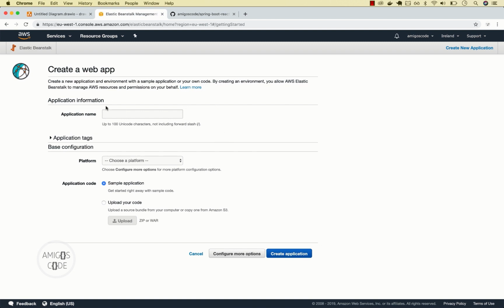And then to create a new web app, let's give it a name. Again, pick a name according to your application. But for me, I want to say Spring Boot FullStack with React. I know it's a long name, but go ahead and pick a much more meaningful name according to your application.